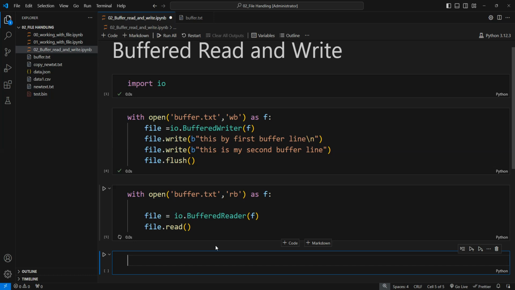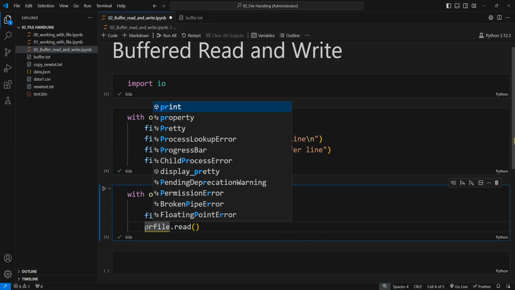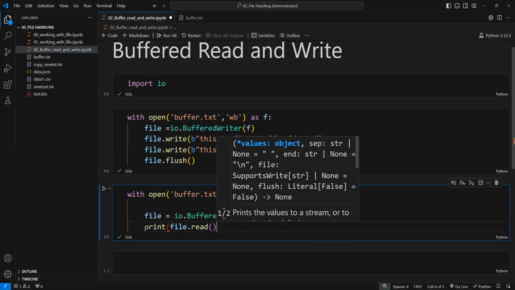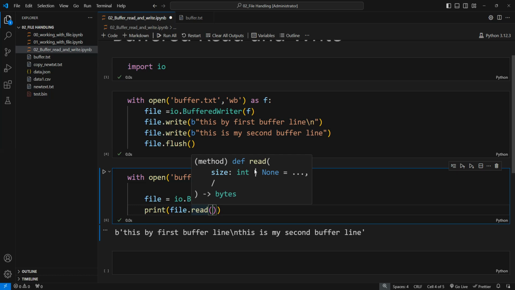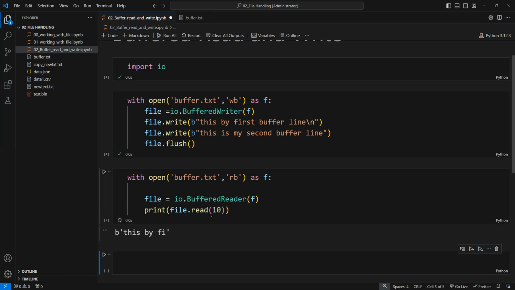If we run it, it executes successfully, but it is not displaying anything because we have to print our data. So I'm going to call the print statement here and run it. You can see that our whole data got printed. If we want to read some specific bytes, we have to initialize the size of how many bytes we want to read. Let me give 10 here. We can see that it only reads the first 10 bytes. So we can define the size of how many bytes we want to read, and that size is read by the buffered reader.